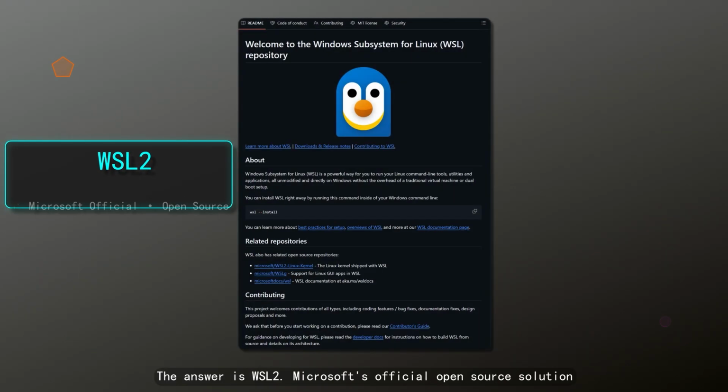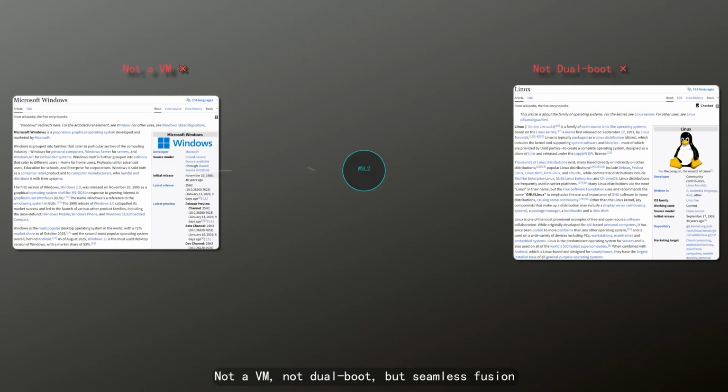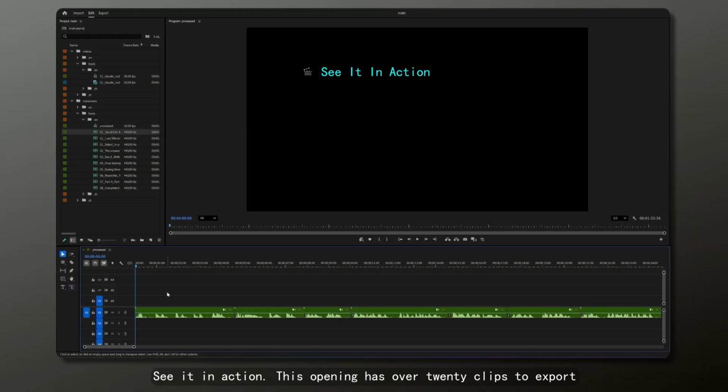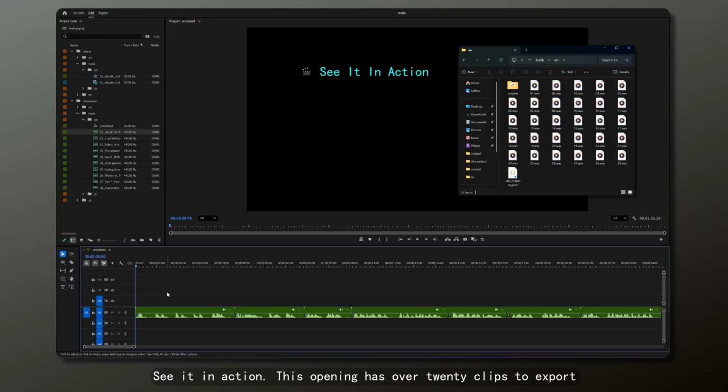The answer is WSL2, Microsoft's official open source solution. Not a VM, not dual boot, but seamless fusion. 2 commands to install. Developers worldwide use it. See it in action. This opening has over 20 clips to export.